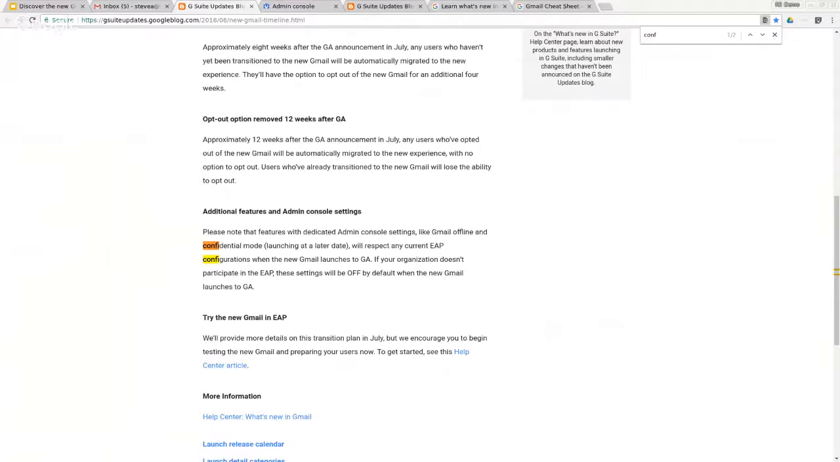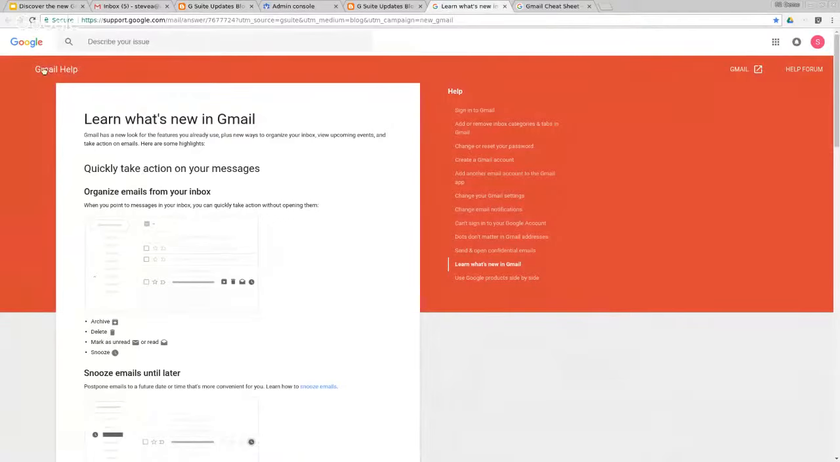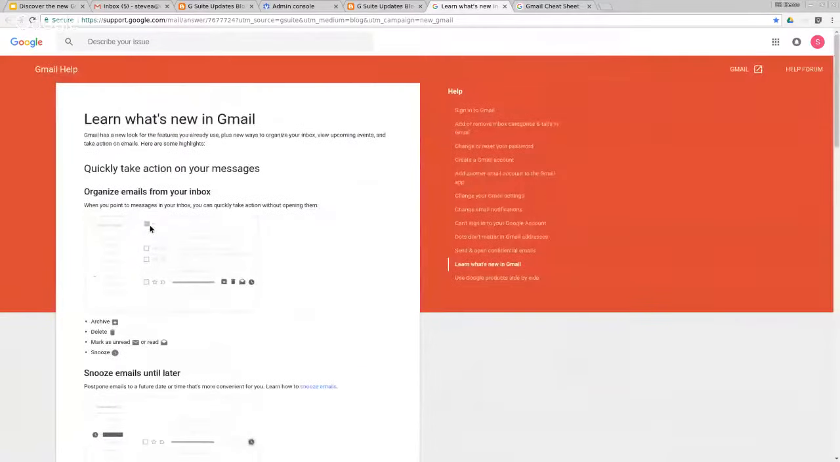We'll send out some links afterwards to these updates, but there are a couple of nice things I will mention. This is the manual, Gmail Help: Learn what's new in Gmail. So the stuff that I've run through is obviously in the help manual page, if you like. And again, we'll send that out. It's not hard to find if you look at Learn What's New in Gmail.